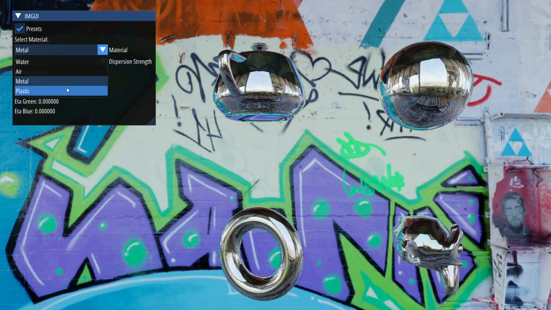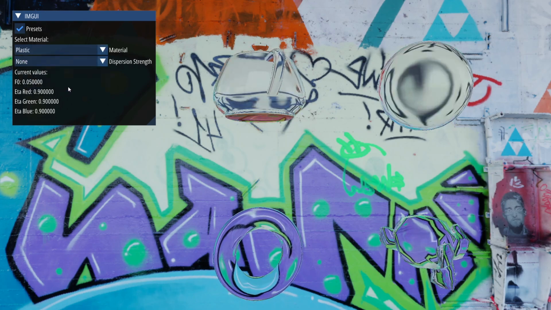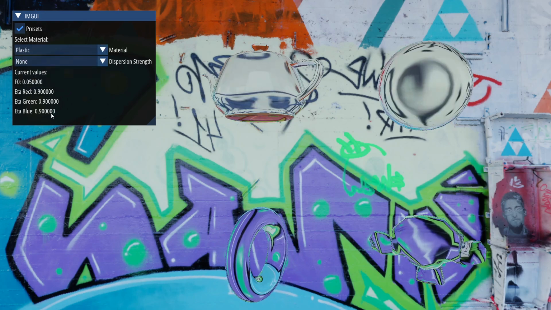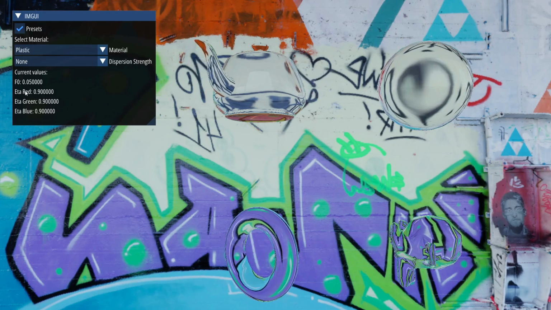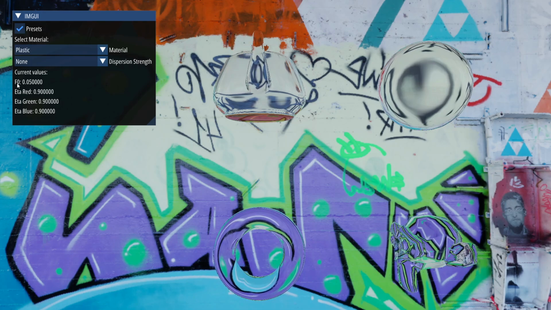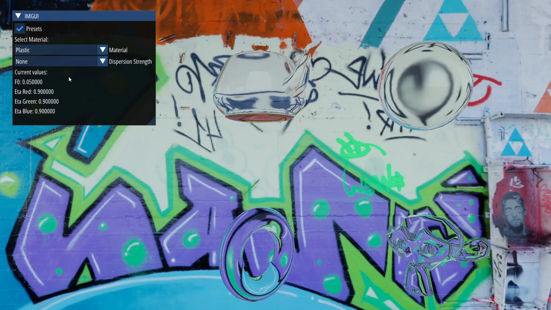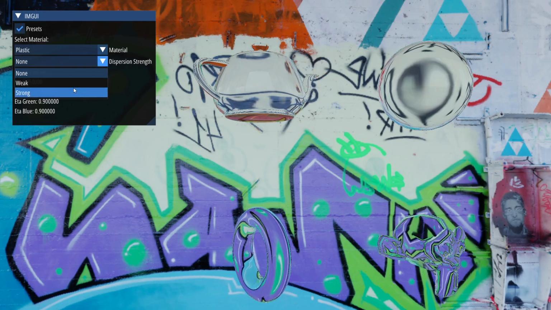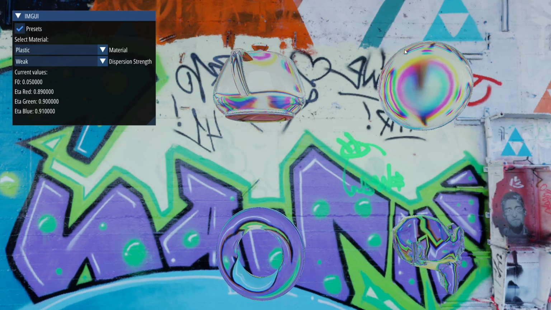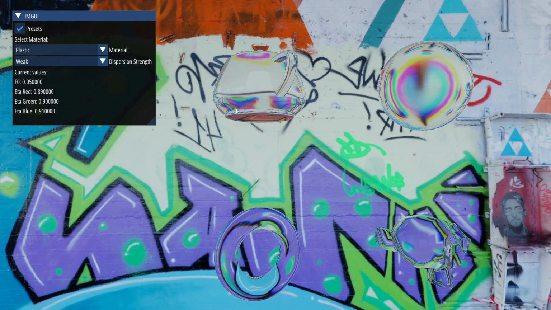And then finally I had plastic, which will have very high refractive indices, much closer to air, and I've just set the reflectance to be 0.05 for this parameter. If I add a slight weak dispersive effect, you can see the slight rainbow effect that has.